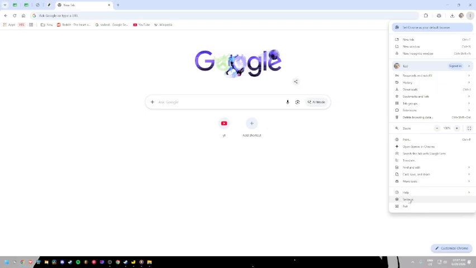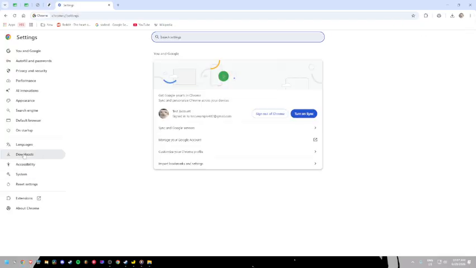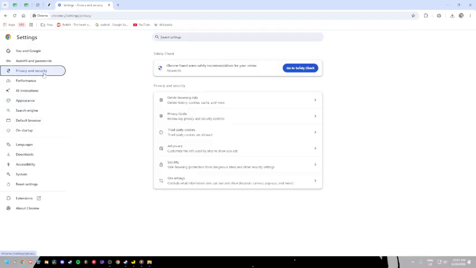Once you are on the Settings page, look at the menu on the left side of the screen. From this left side menu, click Privacy and Security. After selecting Privacy and Security, you will see several options in the main area of the page. Look for the option called Clear Browsing Data.